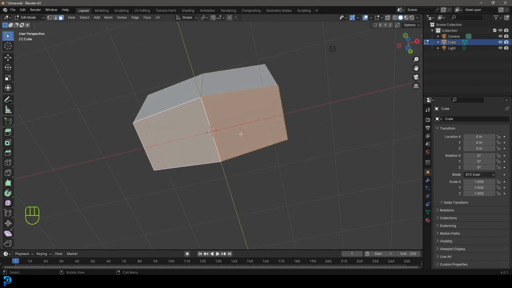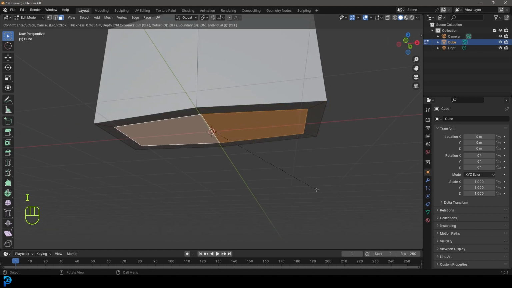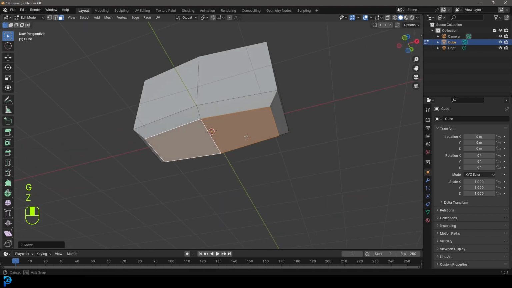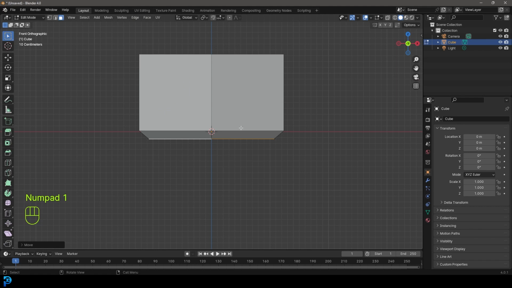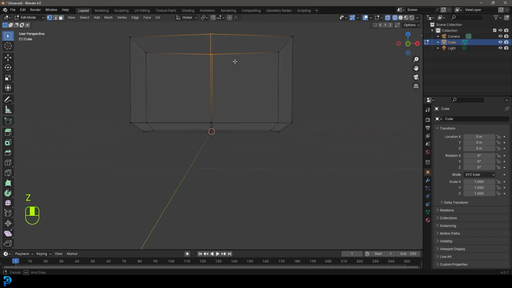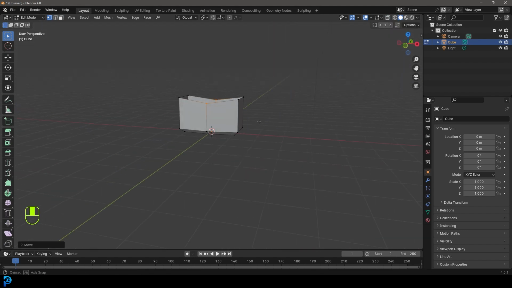For now, let's just grab these two bottom faces while we're holding in shift. Let's just go I and inset that. And let's just go G, Z, and move those two faces down a little bit, like so. I might just grab the whole thing and just move it up so it's sitting like that. Okay, now I'm going to go to here, just select these two verts, and I'm going to go G, Z, and move them down, like so.